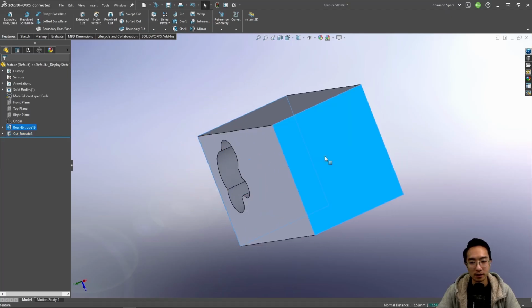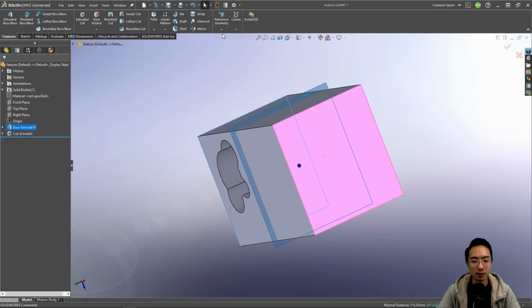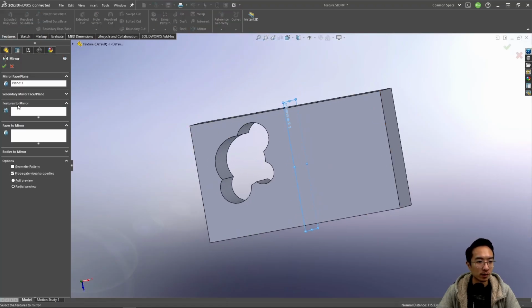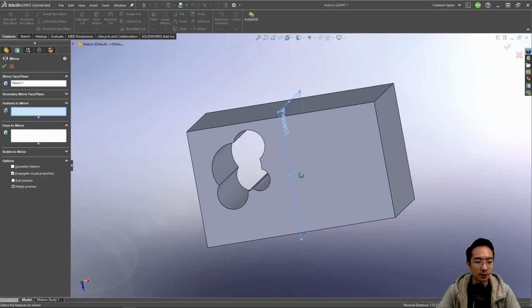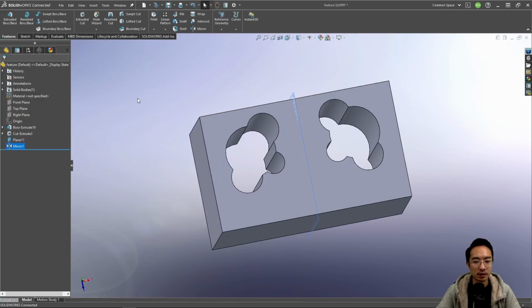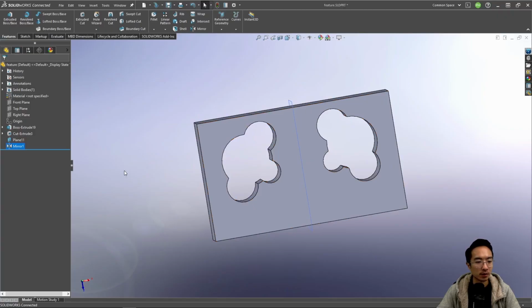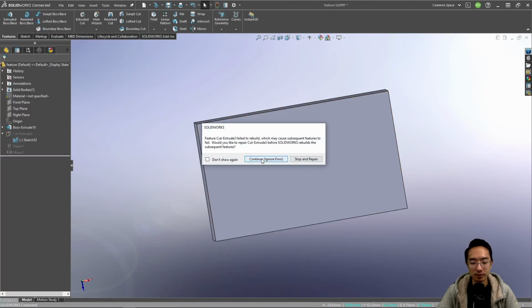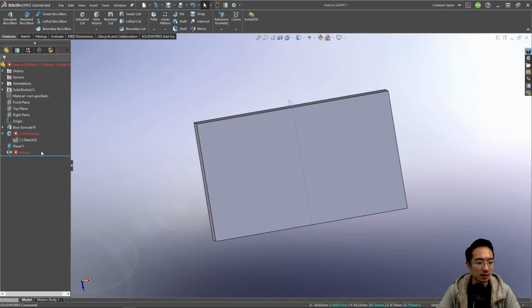So you could go ahead and create a reference plane right in the middle. Then you could come here and mirror it. Features to mirror, you could mirror this feature, and then the plane is already selected. So you can see it made a mirror image. Then as before, if you change your part here, make it even weirder, and you exit, you see that sometimes you might get a mistake if your cut extrude didn't update.